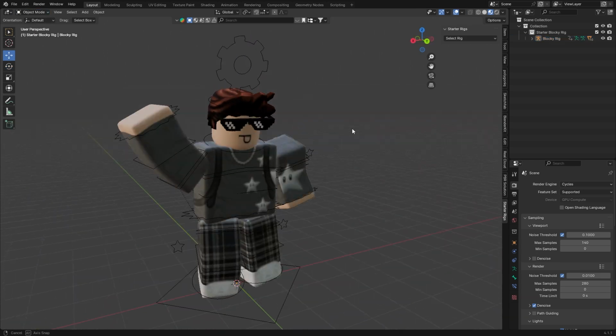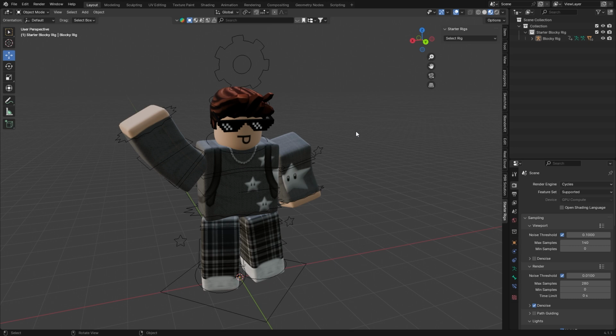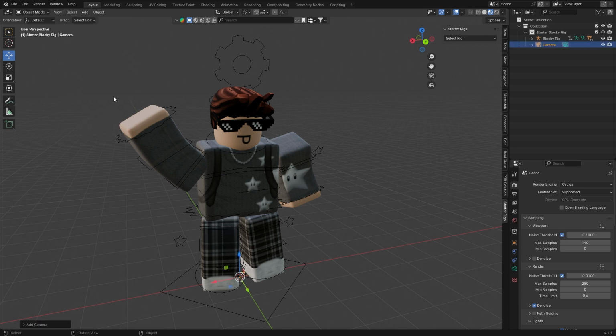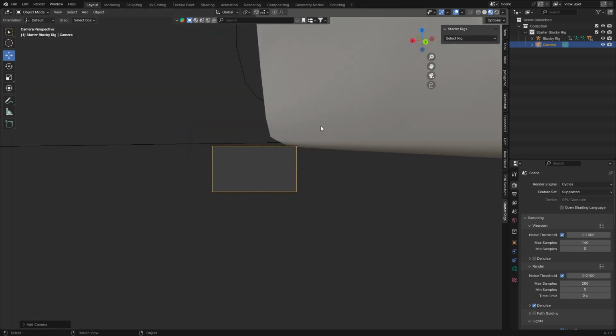And now we need to actually add in a camera and a little bit of lighting. So it's actually not as hard as you may think. You just want to go up to add camera right here. Then you want to click 0 on your numpad, but if you don't have a numpad, you can just go up to this little camera view button right here, change it to the camera view, and that'll put you, of course, in the camera view.